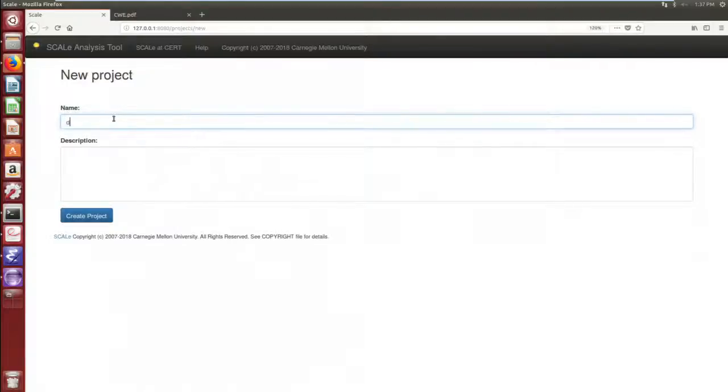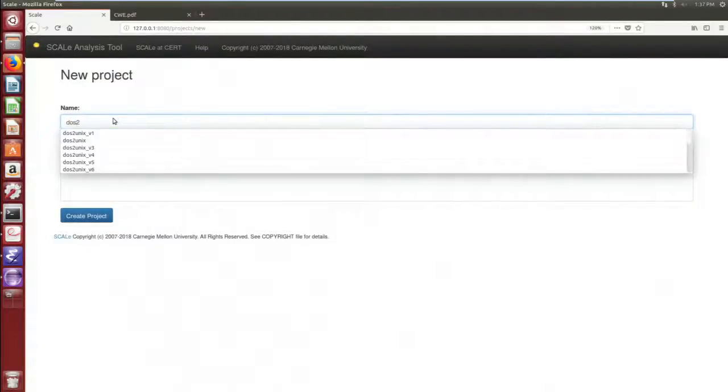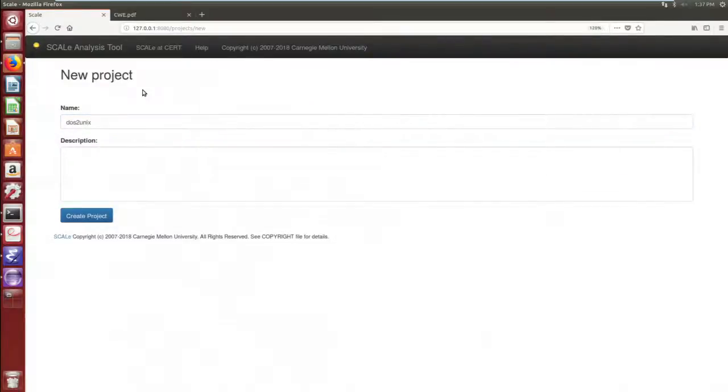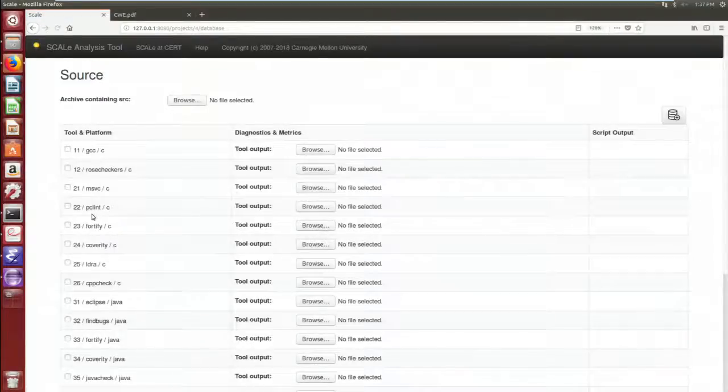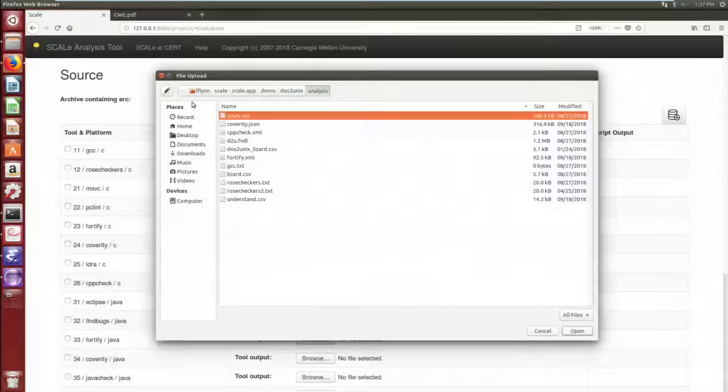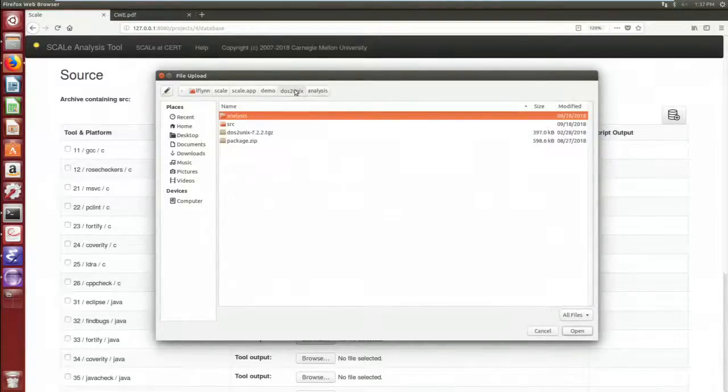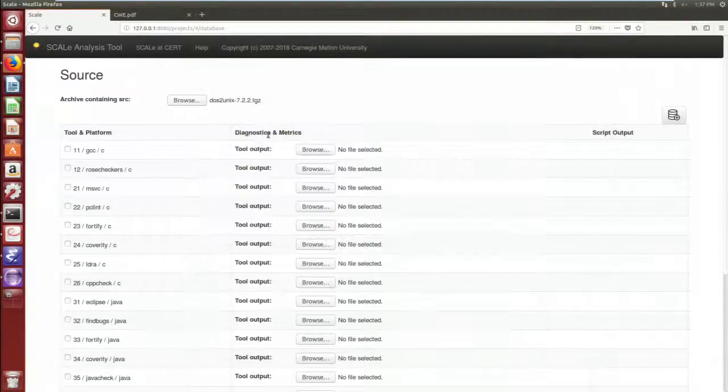We'll call this project DOS 2 Unix. You can see I've practiced this a number of times. And then we'll create the project. We need to upload source code. We'll upload a tarball for the source code.